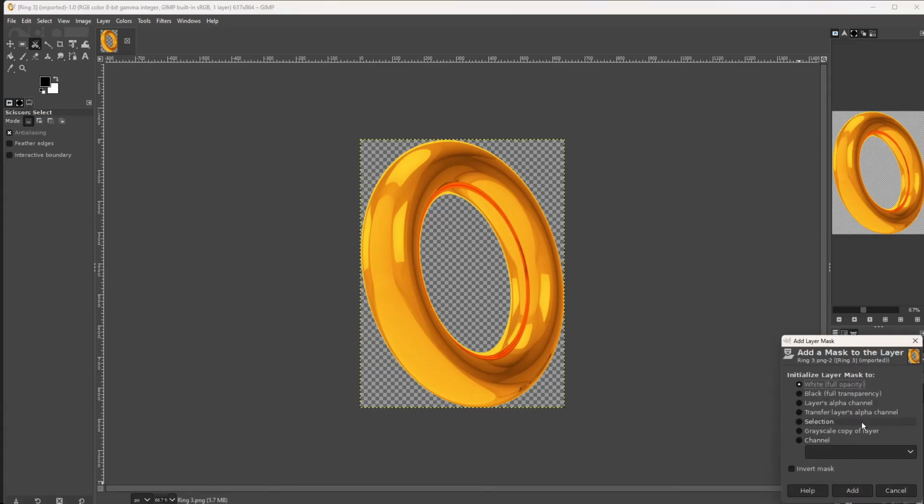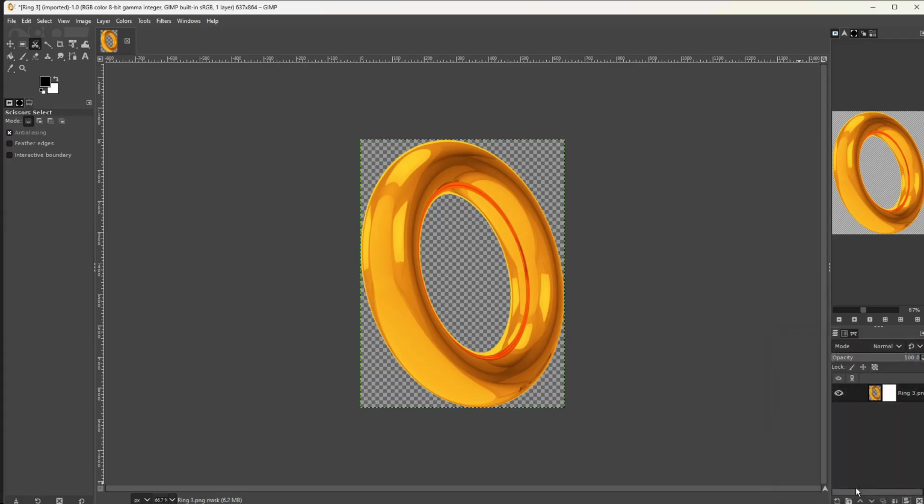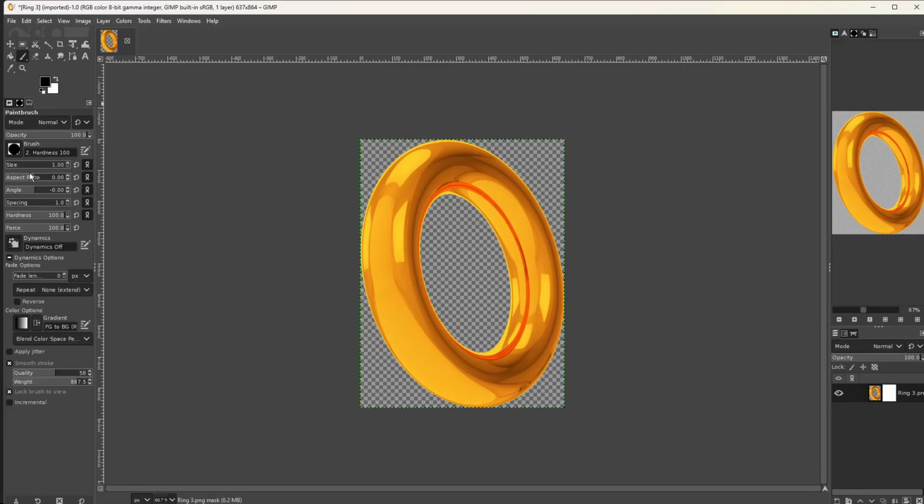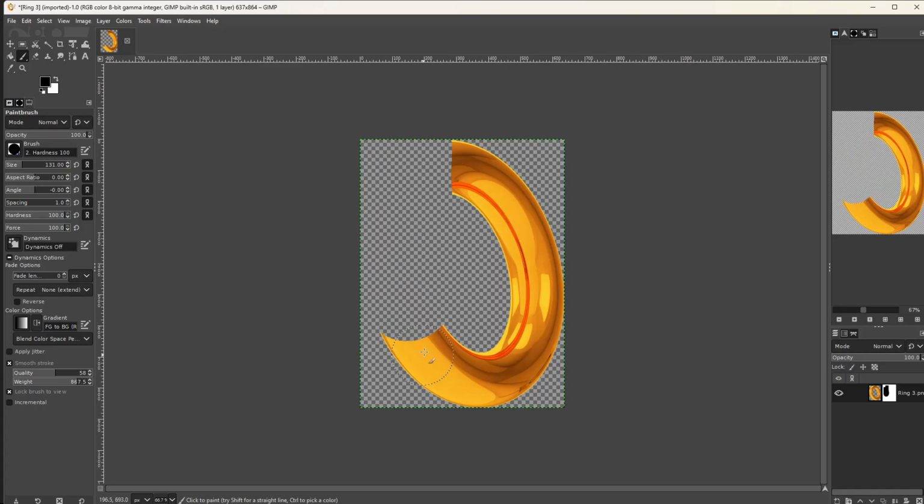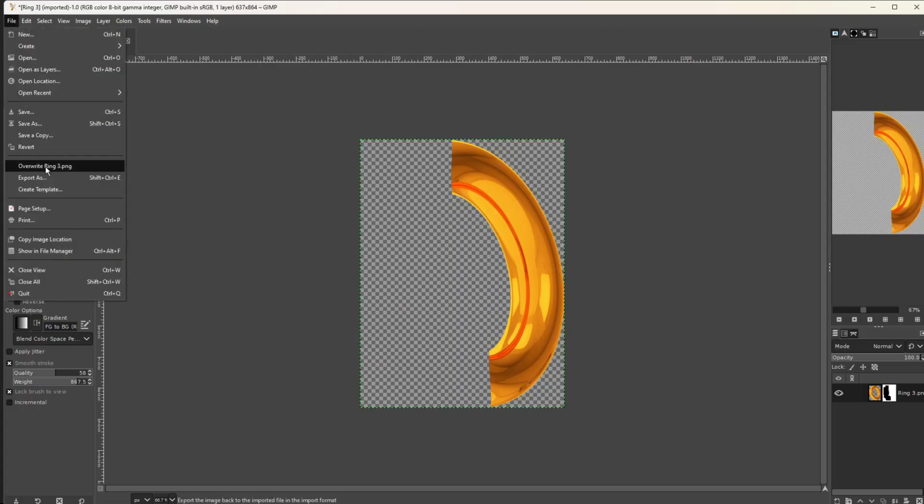Go to the mask icon in the bottom right corner, click on it, and select Add Layer Mask with white full transparency. Ensure that the paintbrush icon in the top left corner is selected. Now we can remove parts of the circle from one half. Once you've finished removing the half, you can export it as its own PNG file.